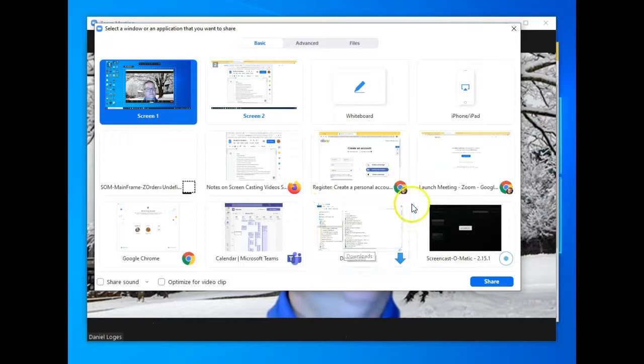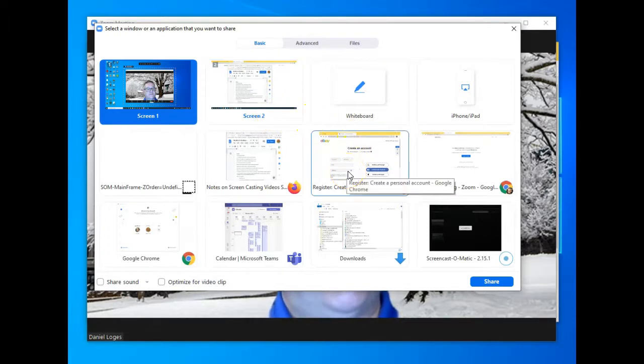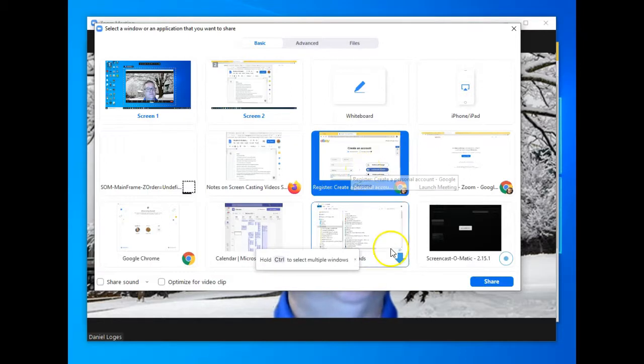Anyway, you can either choose your screen. In my case, I would choose screen one if that's what I wanted to do, because that's where my picture is, or you could choose the specific app that you want to show. So I'm going to show the Google Chrome. The piece of software that I need to show you right now is Google Chrome. So I'm going to pick that.